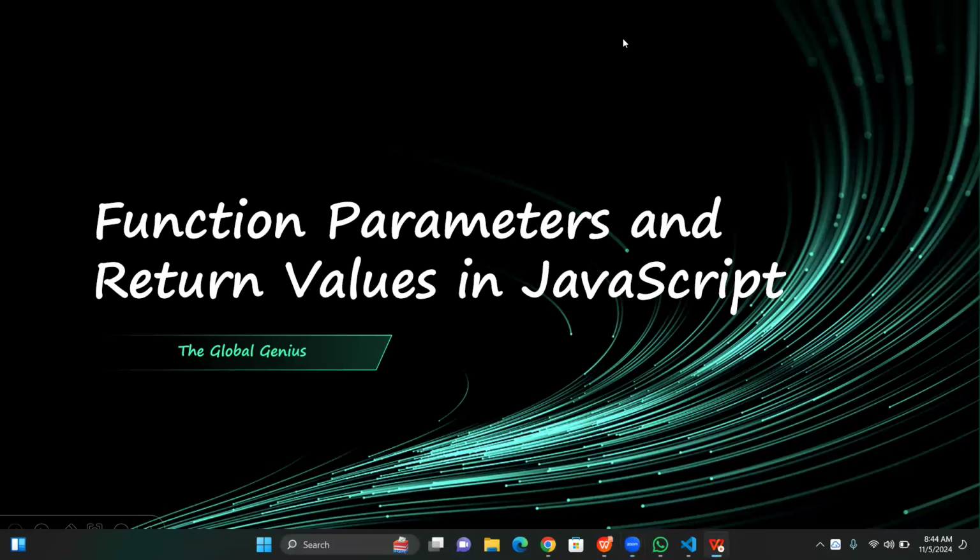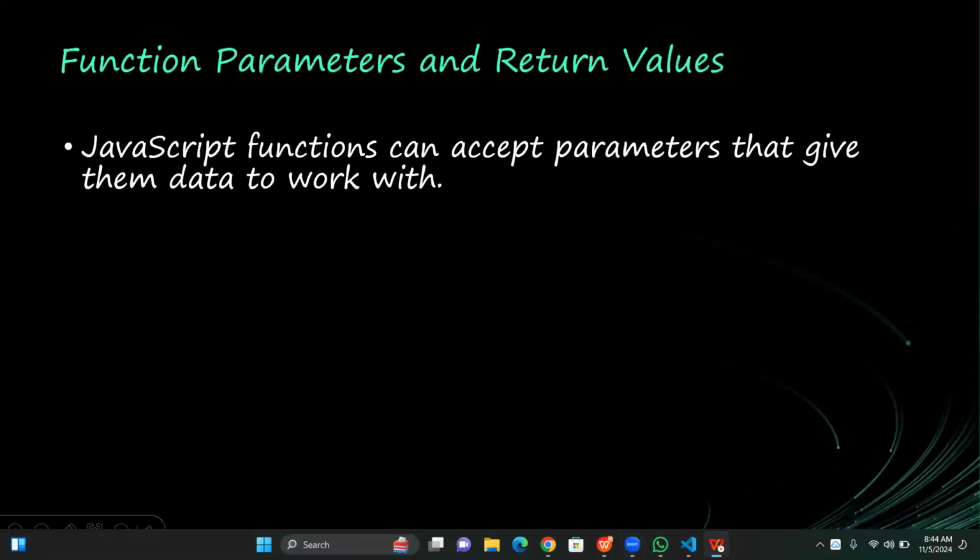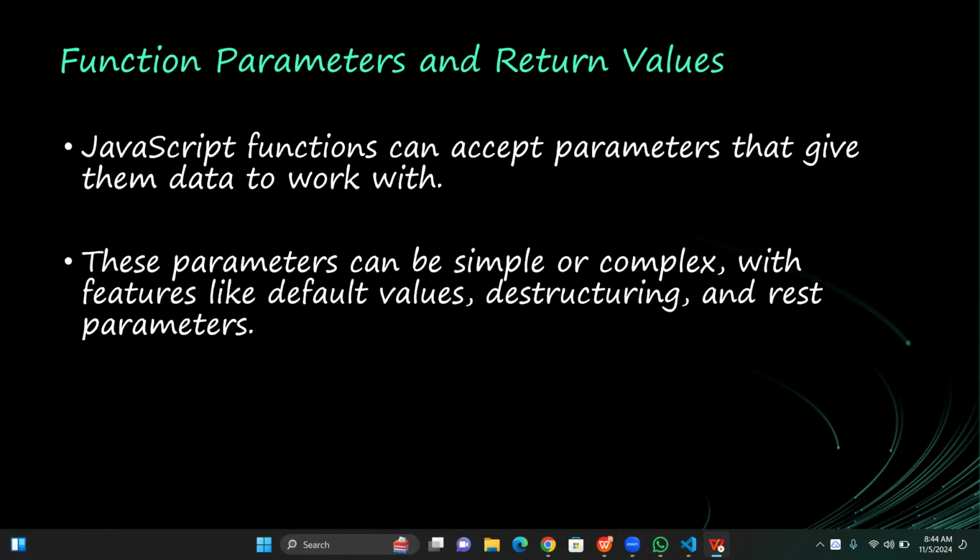So let's get deeper. JavaScript functions can accept parameters that give them data to work with. You understand? It's the same thing I was saying: I'm expecting you to give me something I can work with. In that function, I'm going to perform a specific task, but I'm expecting you to give me something that I can work with. So I accept parameters, that's the data I want to work with. Okay.